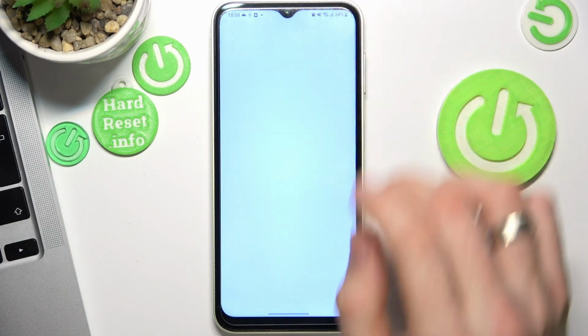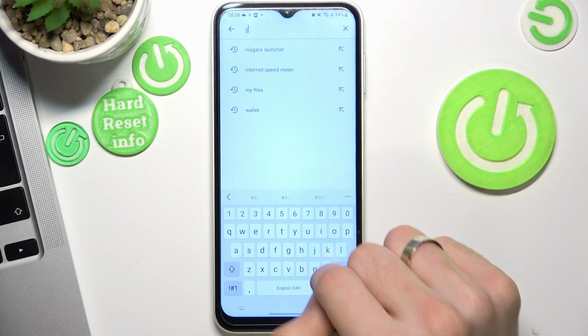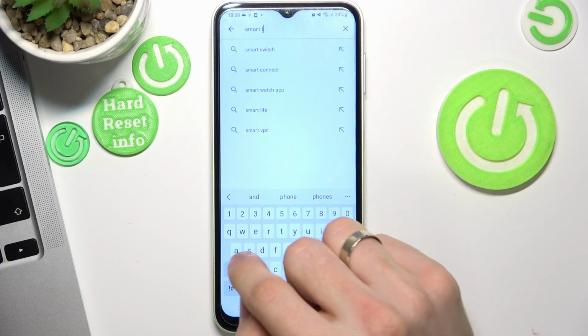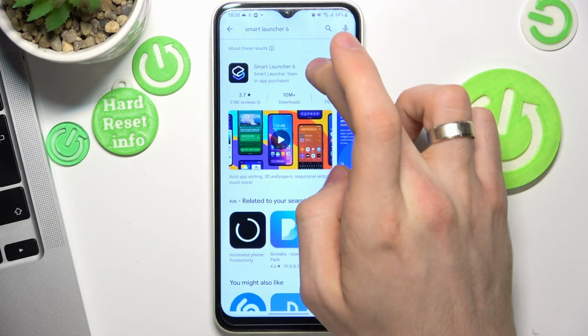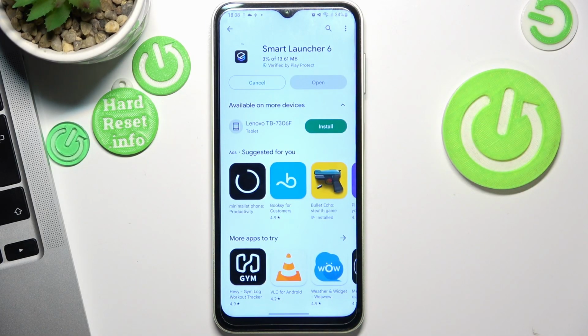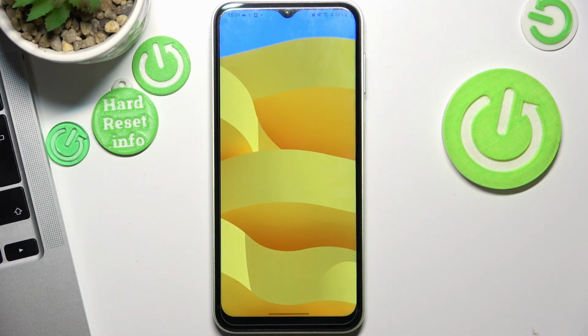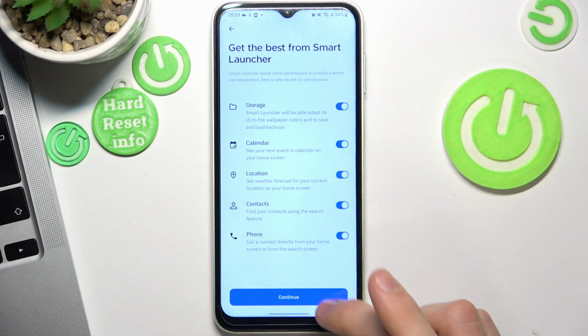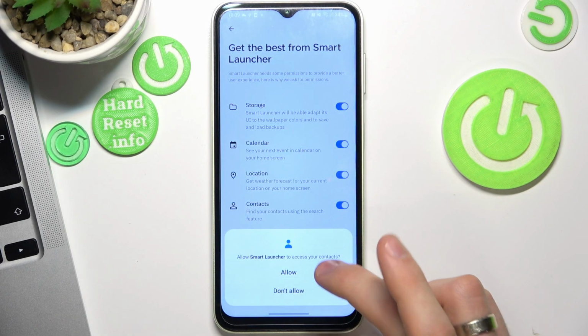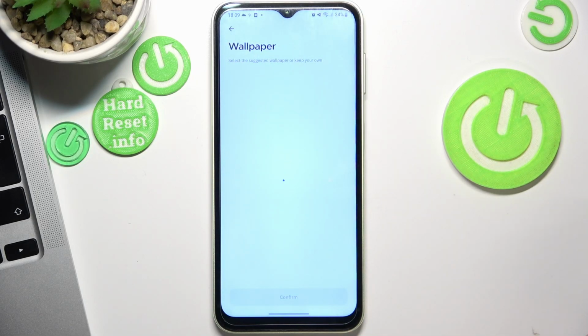And on second place on my list is Smart Launcher 6. Click install. I'm using this launcher when I have free time, when I'm spending time with my family, or when I'm relaxing, because it's a really colorful and really beautiful launcher with a really beautiful interface, icons, fonts, and wallpapers.